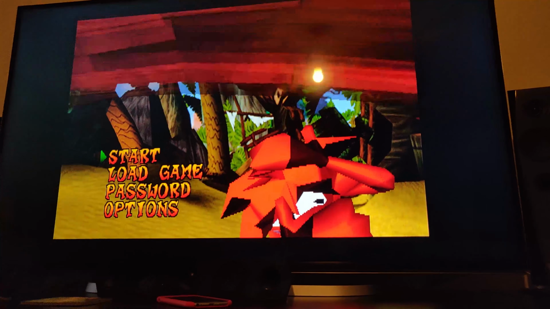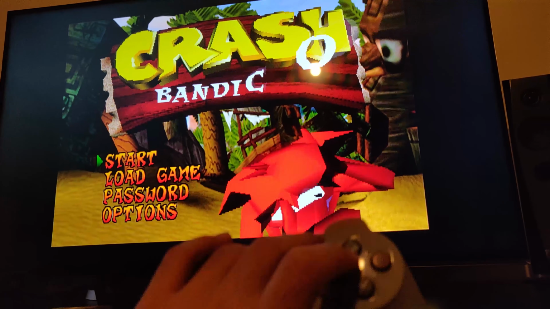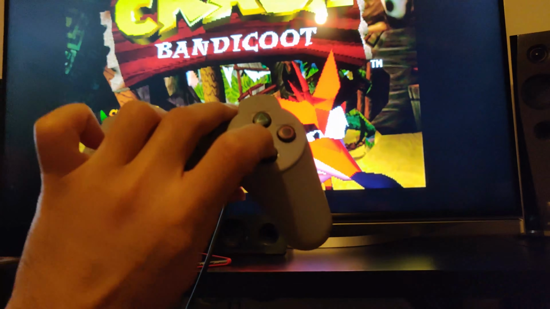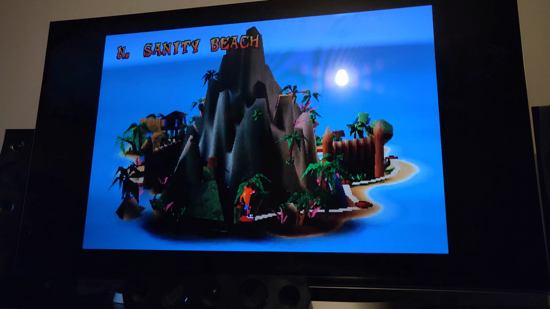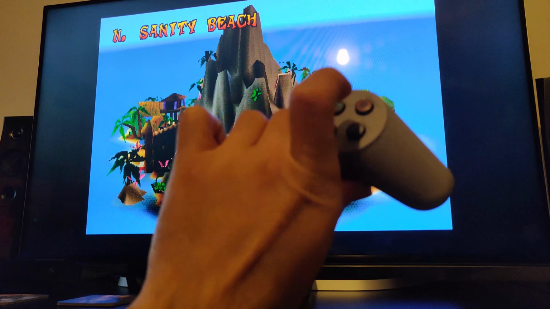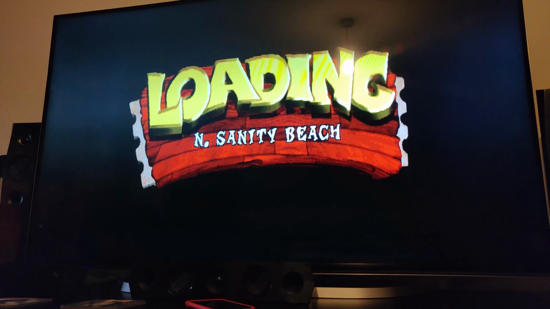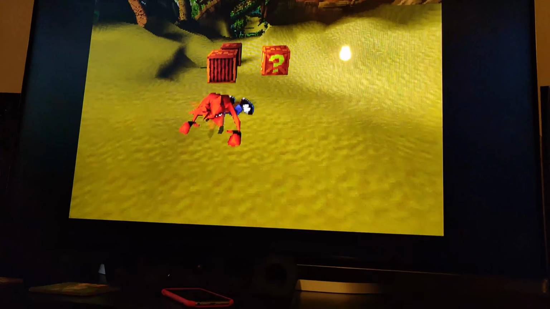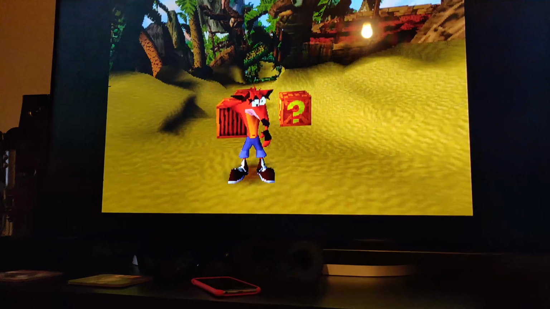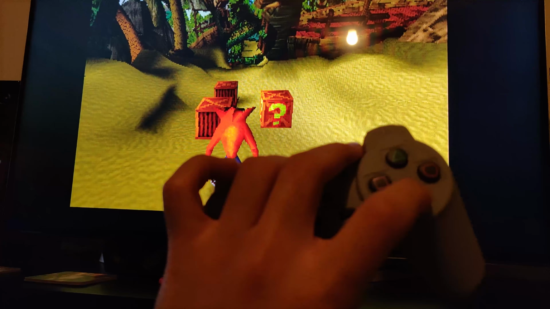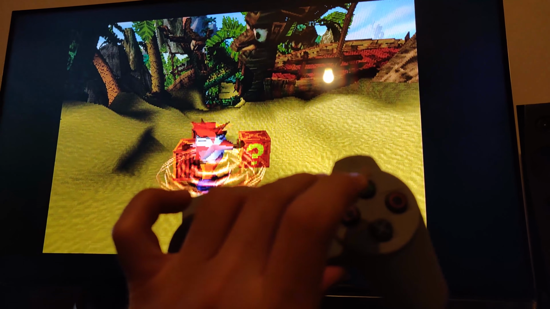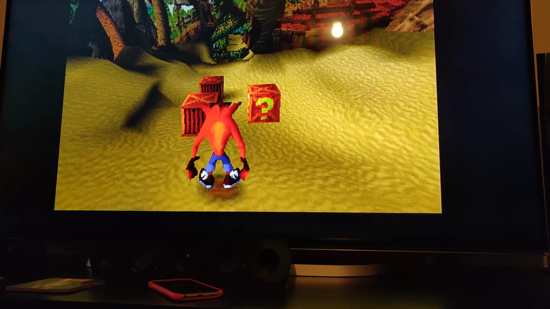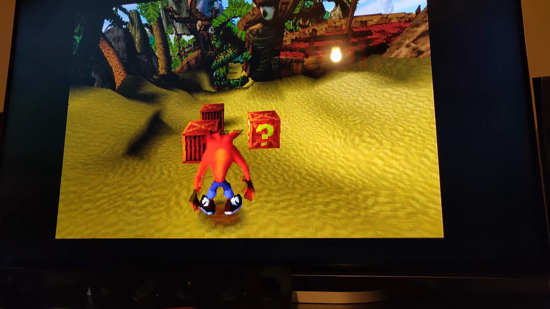Okay, so we got Crash Bandicoot. As you can see, the controller is connected to the PlayStation Classic. Click X, and it goes on to the menu. Insanity Beach. Can't wait for Crash Team Racing coming out on PlayStation 4 and all the other systems as well. Let me just show you it working. X and square. Okay, so that's it for setting up BleemSync on your PlayStation Classic.